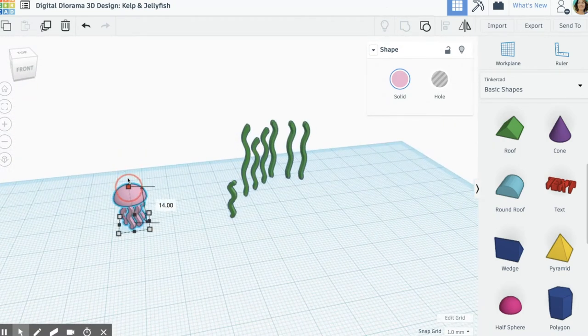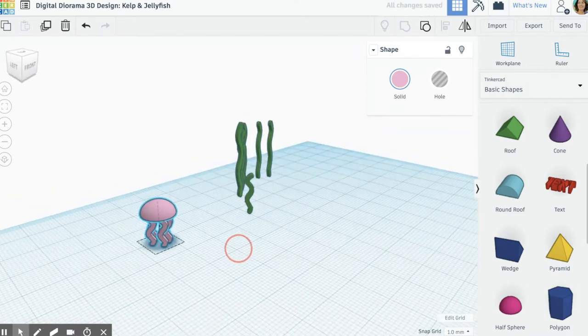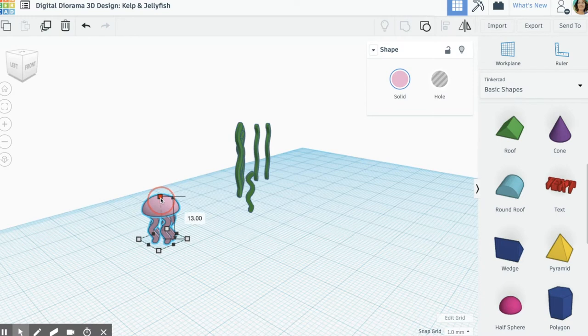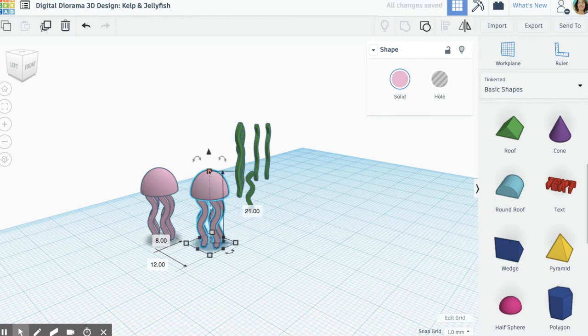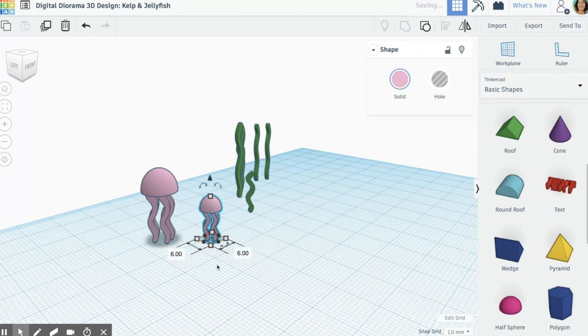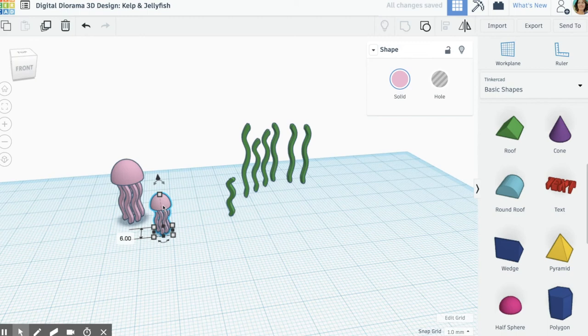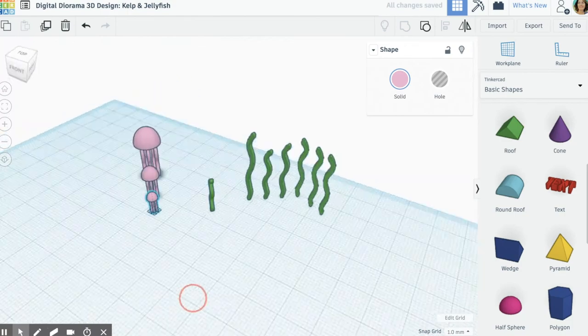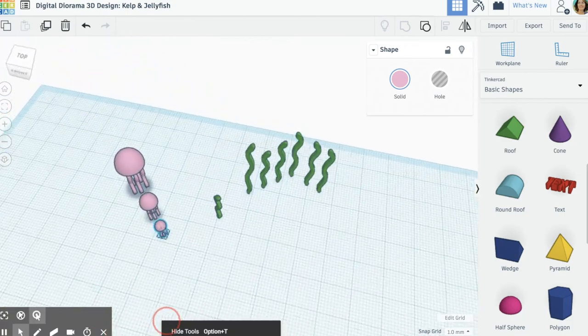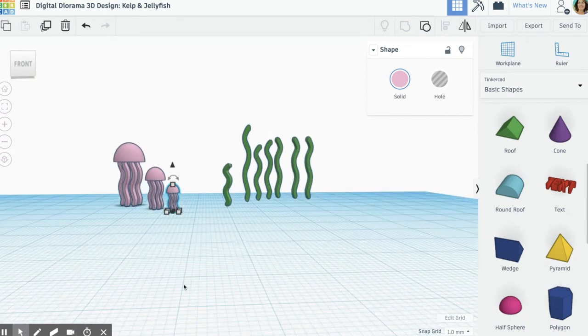I can resize the jellyfish, making it smaller or taller. And then I can also duplicate so that I have multiple jellyfish to work with and add to my diorama. I'm going to create a couple variations, and now we have a few different sizes of jellyfish, and I can keep duplicating from there, but I think that's enough for you to be able to make your own. Have fun.